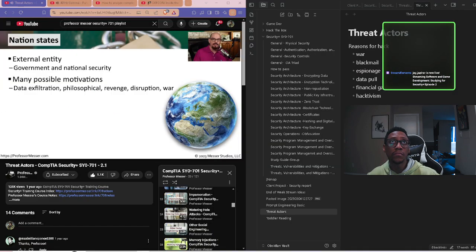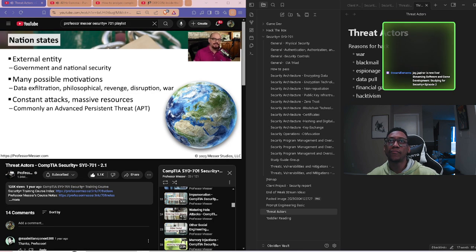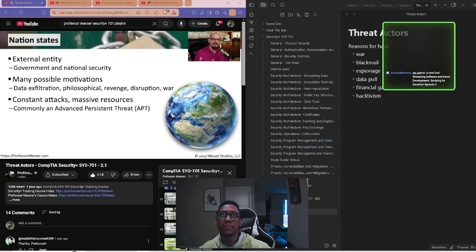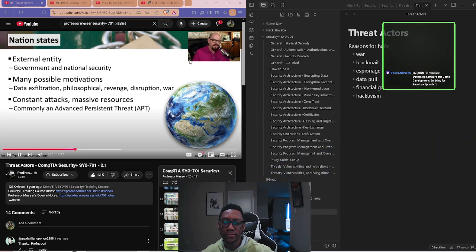And ultimately, a government may be trying to pull someone into a war. As you can imagine, a government has enormous resources available for these attacks. A government might use these resources to have constant attacks against their enemies and be able to attack multiple locations at the same time. Very often, these types of attacks are referred to as APTs, or Advanced Persistent Threats.